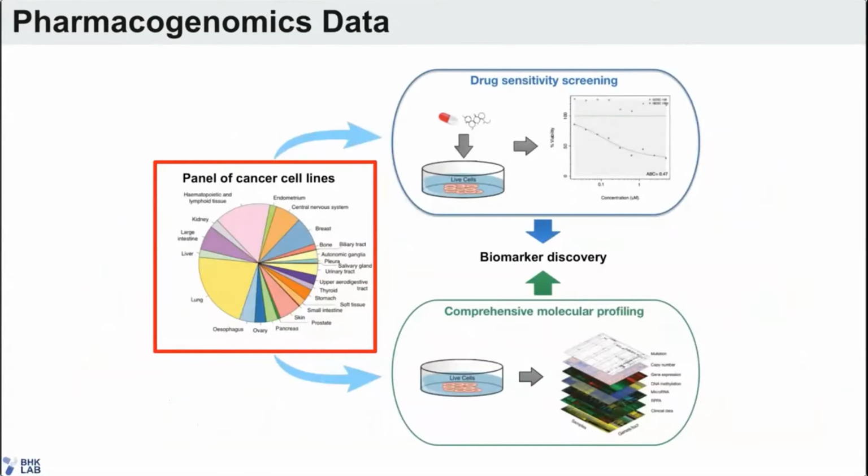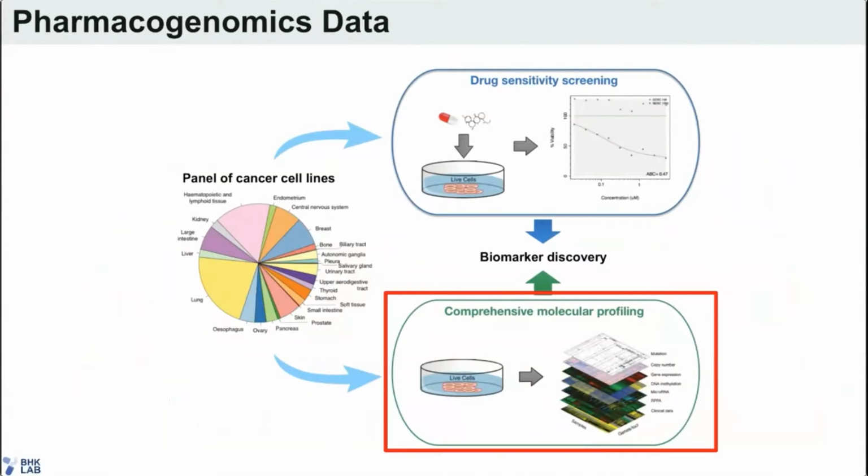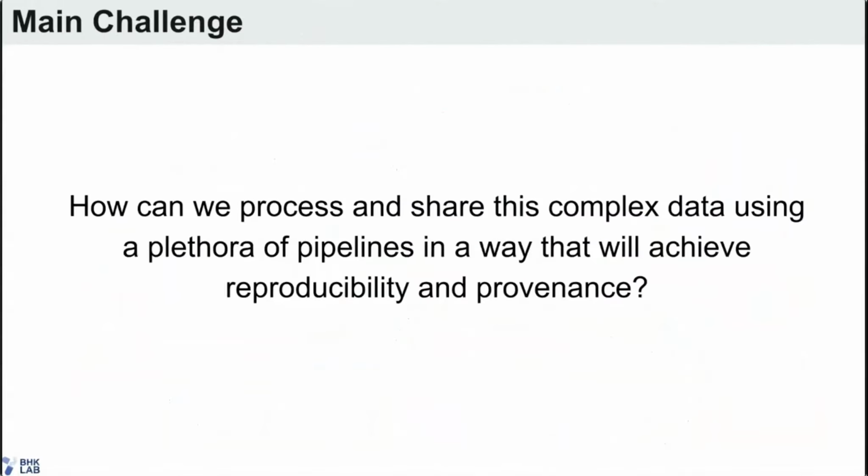Essentially, our goal is to utilize this panel of cancer cell lines from the large pharmacogenomic datasets, which include drug sensitivity screening and molecular profiling for biomarker discovery. Therefore, the main challenge is how can we process and share this complex data using a plethora of pipelines in a way that will achieve reproducibility and data provenance.